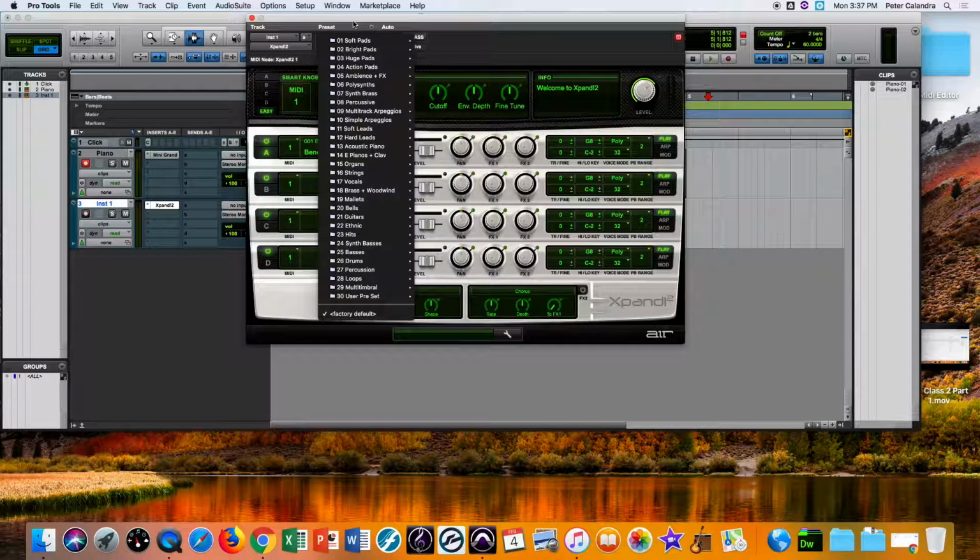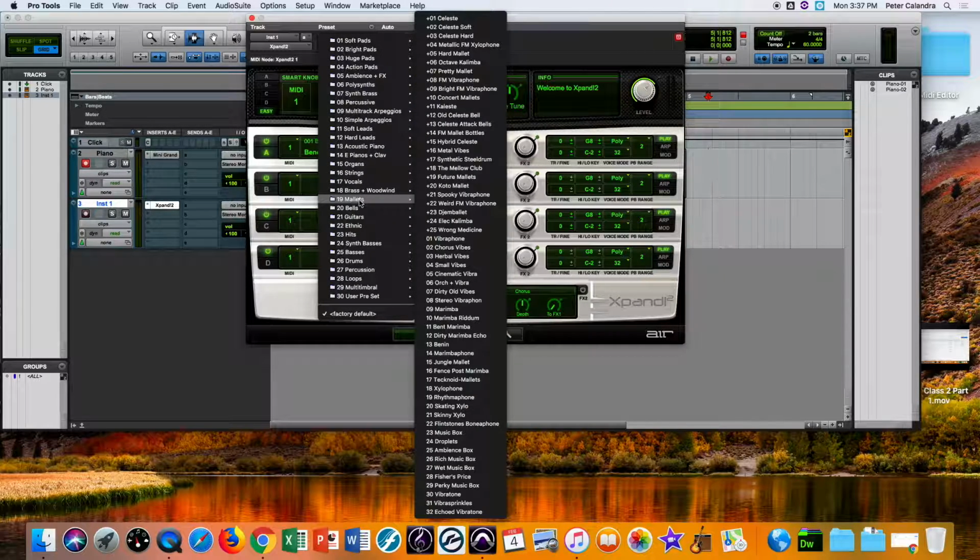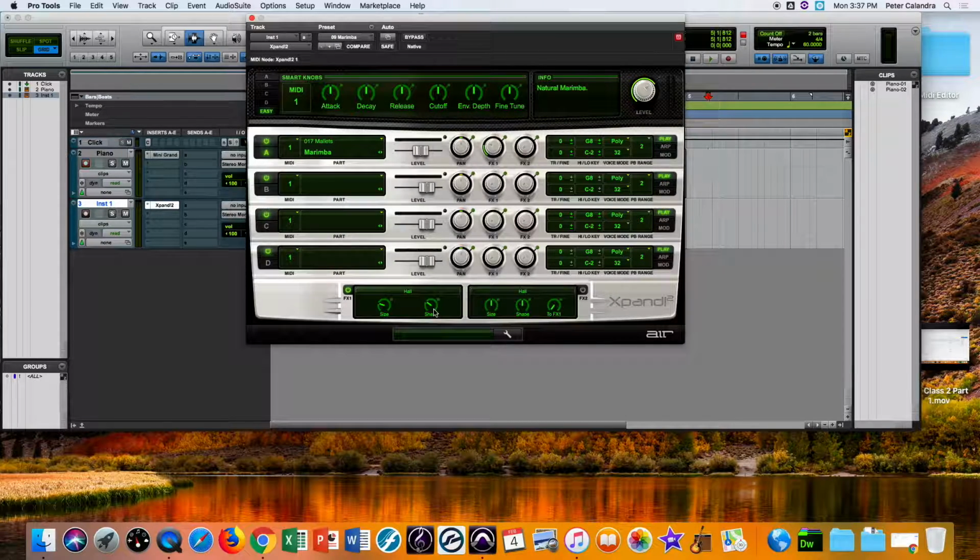Actually, now that I think about it, let's go to mallets, and let's go to 09 right here. Marimba. All right, you see this about halfway down? So we're going to go to mallets. I can let go of the mouse. It'll stay open. Then scroll down to 09 marimba, and just click. And notice that marimba.